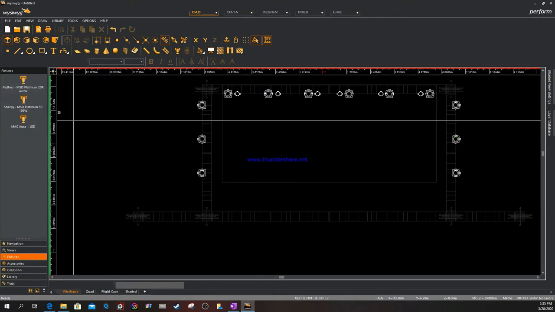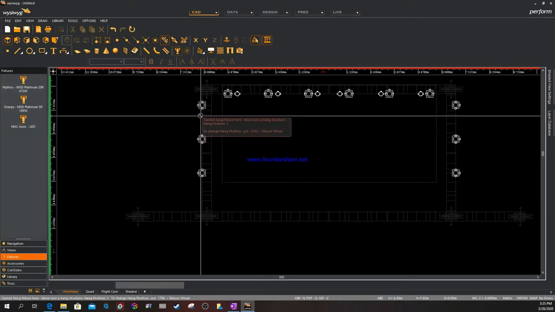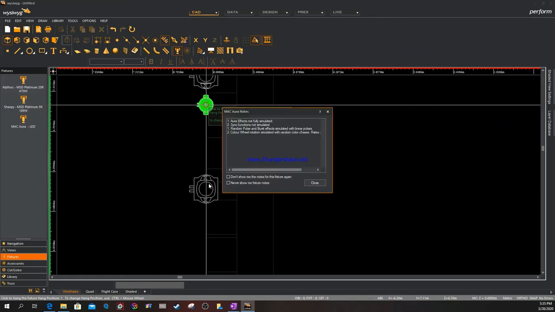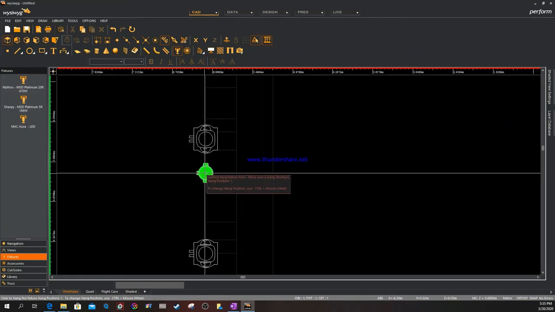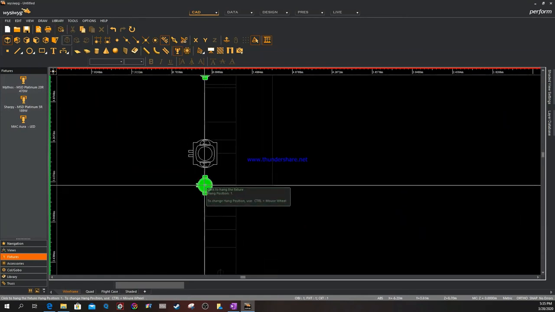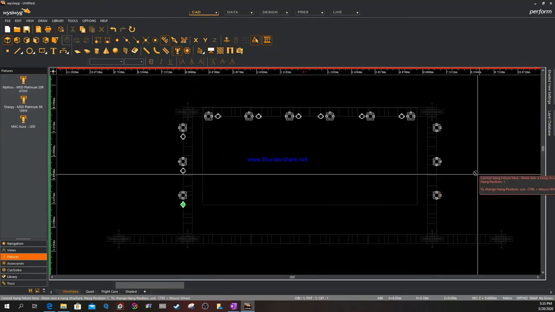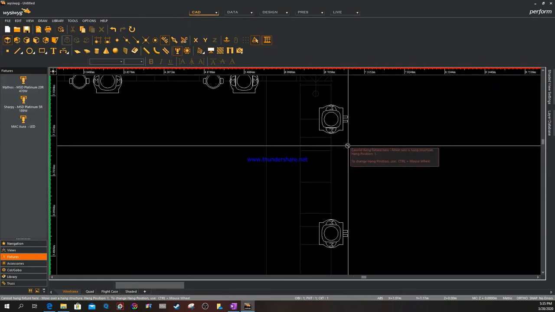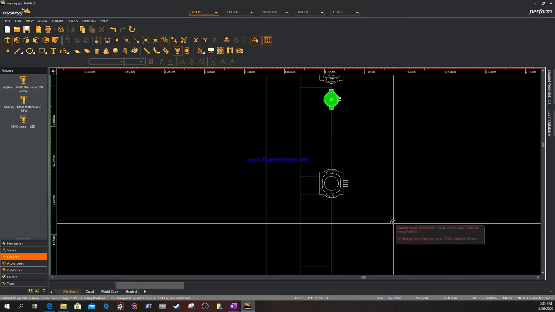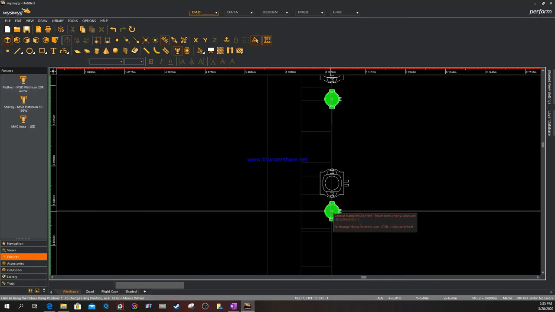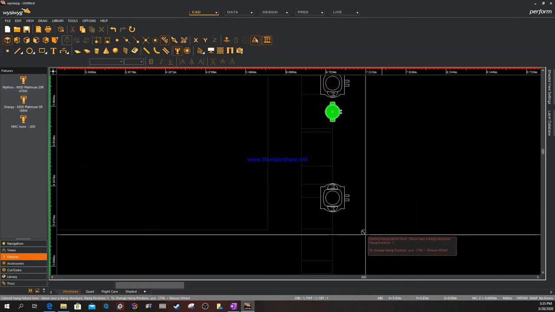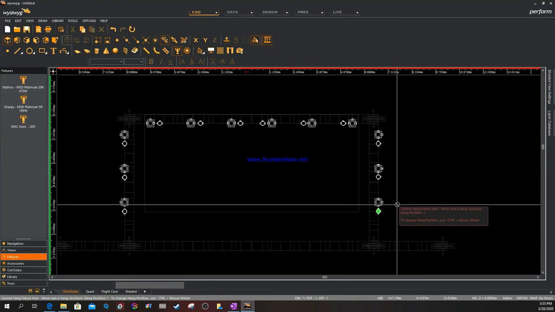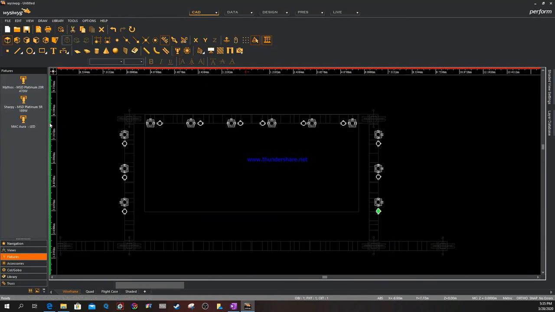Okay, next Aura. I think for the Aura it's fine. You can put it exactly next to it. Okay, next is Sharpy.